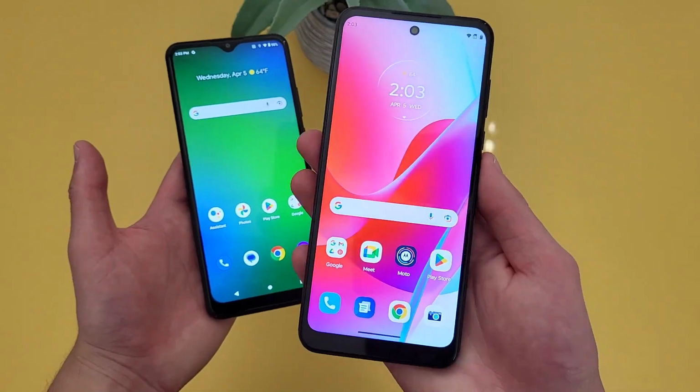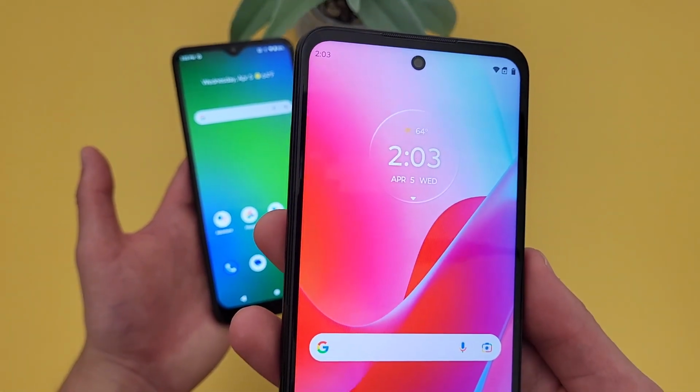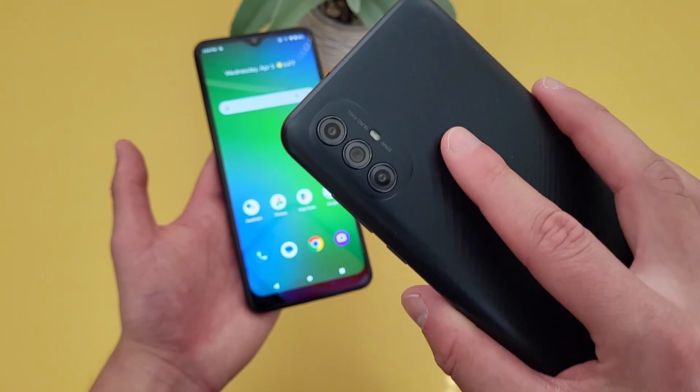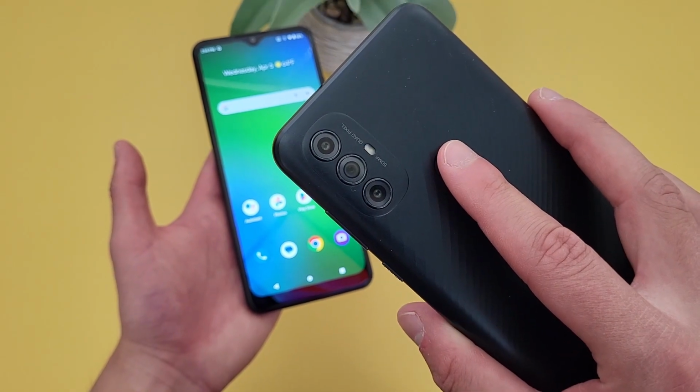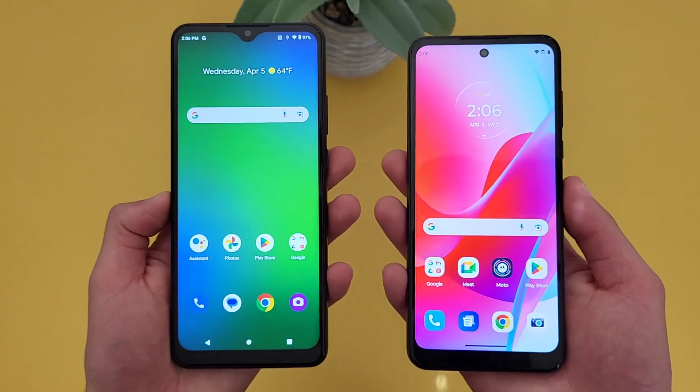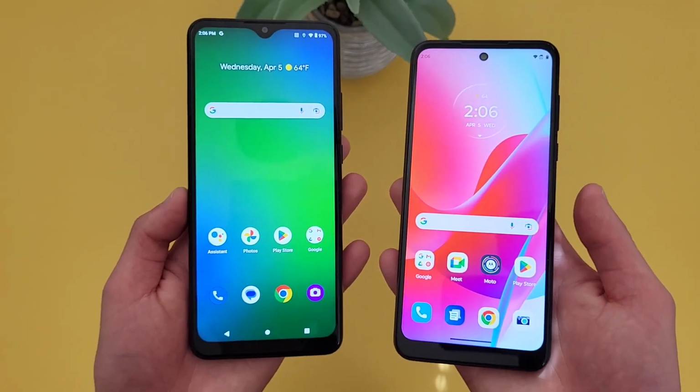With the Moto G Power, we got a real nice looking hole punch design for the front facing camera. This camera is also 8 megapixels. Then on the back, we got a triple camera setup with a 50 megapixel main camera, a 2 megapixel macro camera, and a 2 megapixel depth sensing camera. So as far as the overall features go, both phones have pretty good setups here.